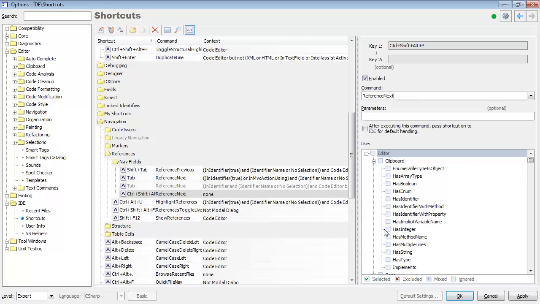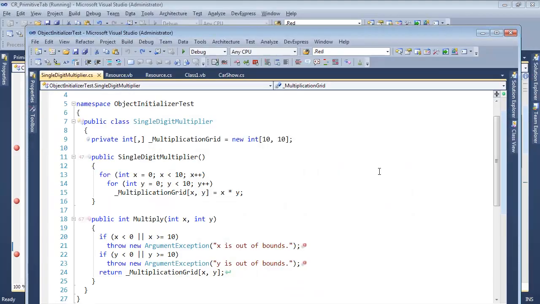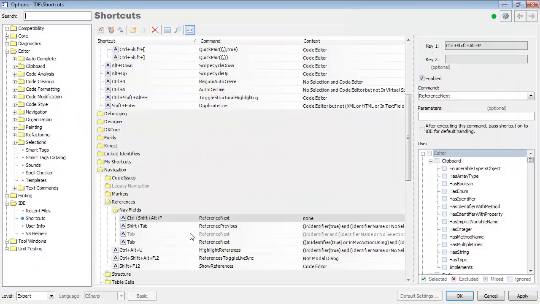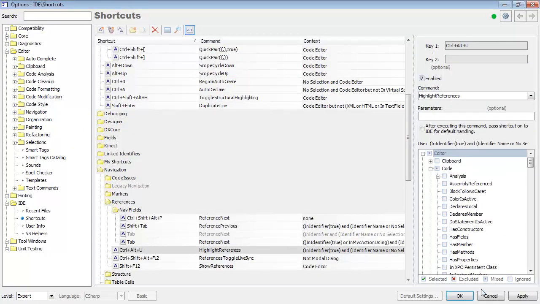The other thing I wanted to say is, what did the find all usage, what is it? There it is, highlight reference, Control-Alt-U. Let's hit that one and see what happens if we hit Control-Alt-U. That's got a similar problem with in identifier. Oh, does it too? I didn't see it. All right, so we can't test that one either. We'll have to go change that one. You're right, absolutely.